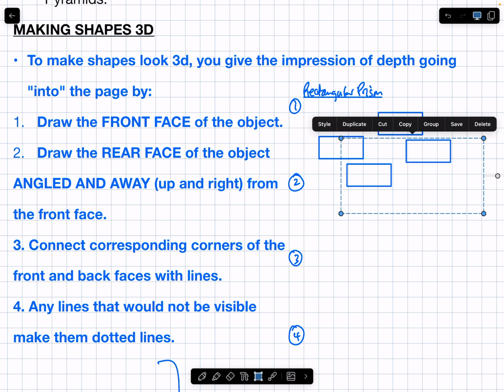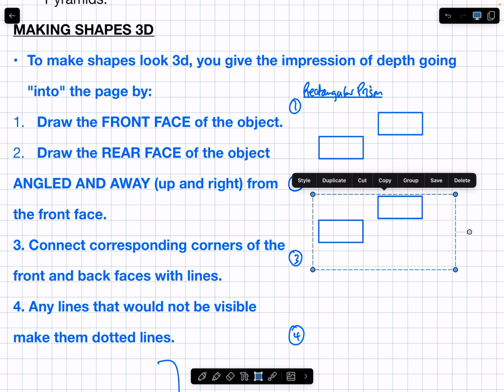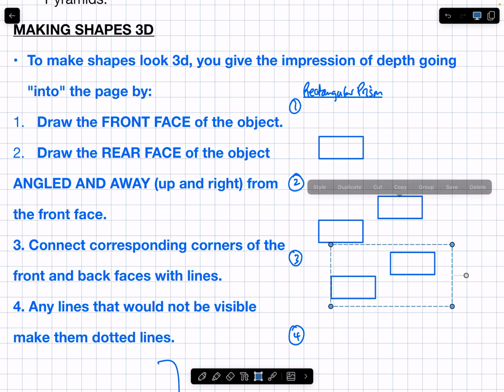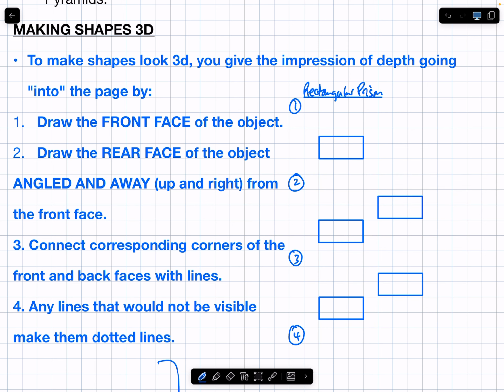I'm doing it step by step. So step 2 was drawing the back of it. Sorry, my bad, I got excited. Step 3: connect corresponding corners of the front and back faces, with lines. Use a ruler. I'm doing it fast here. And then what's the last step? Any lines that would not be visible, make them dotted lines.